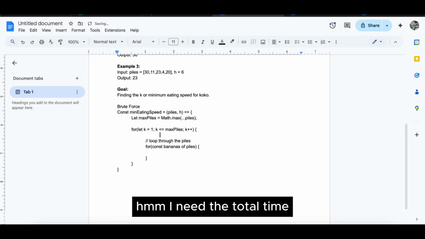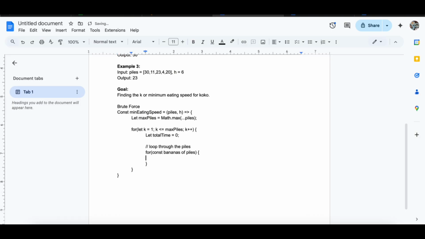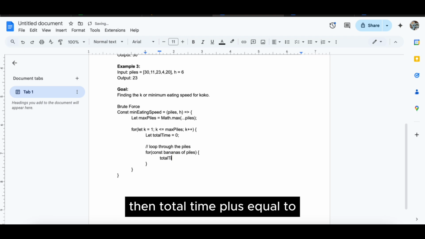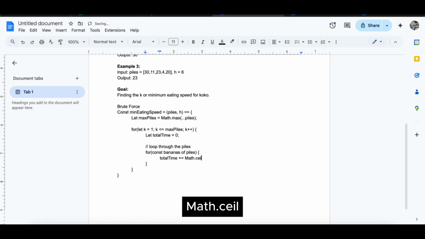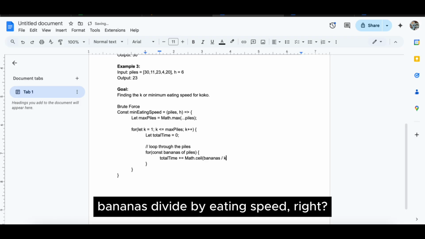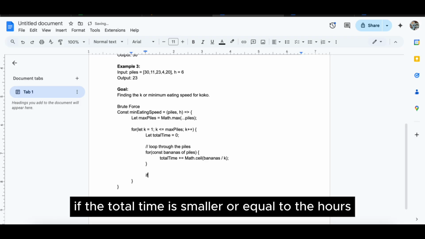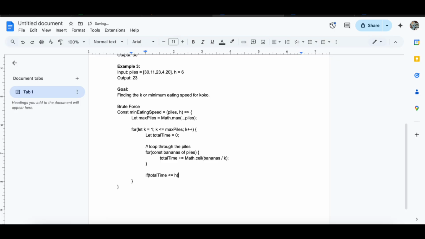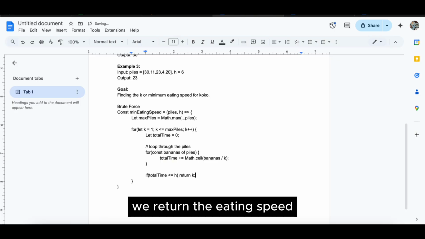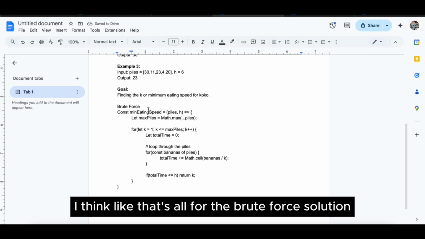I need the total time. Total time starts from 0, then total time plus equal to Math.ceil of bananas divided by eating speed. If the total time is smaller or equal to the hours, we return the eating speed. I think that's all for the brute force solution.